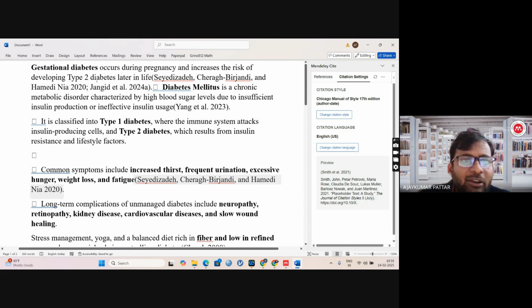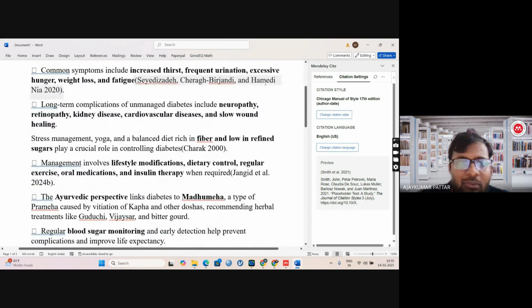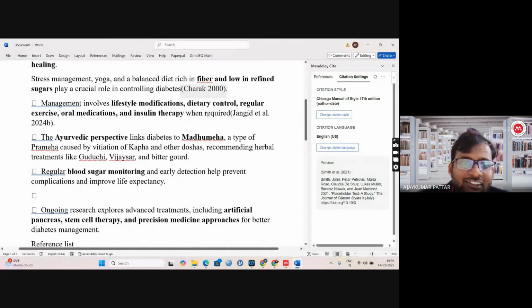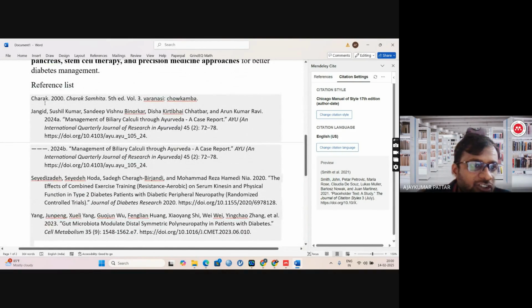The author name comes here instead of numbers, and this particular Ang et al., and this paper's author name and year come here. Charaka 2000, the publication name and textbook. Now it has taken the Chicago style. In Chicago style citation, as we discussed yesterday, author name and date will be there. So automatically it has changed the citation style, and the reference list is arranged alphabetically automatically.